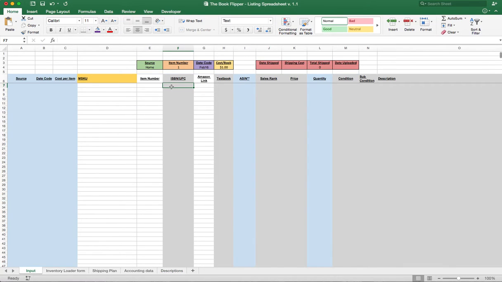When we go back to the input, everything is going to be built off of this column, column F, where the ISBN and UPC is, and we'll walk you through how to use these. You can enter your source up here, and if it changes, we'll tweak it down the left side, and we'll show you how to do that. Your date code can be whatever you want. I like using the first 3 letters of the month followed by the last 2 digits of the year. So it's February of 16. That's what I'm going to use. You're welcome to eliminate that or use it if you'd like.